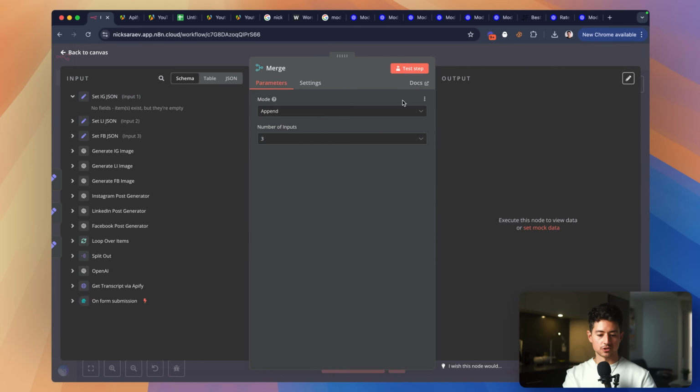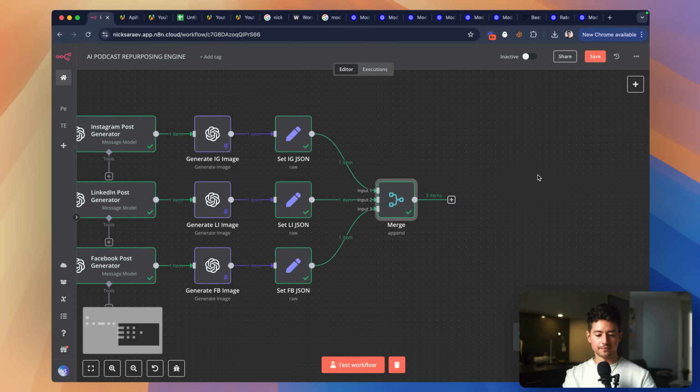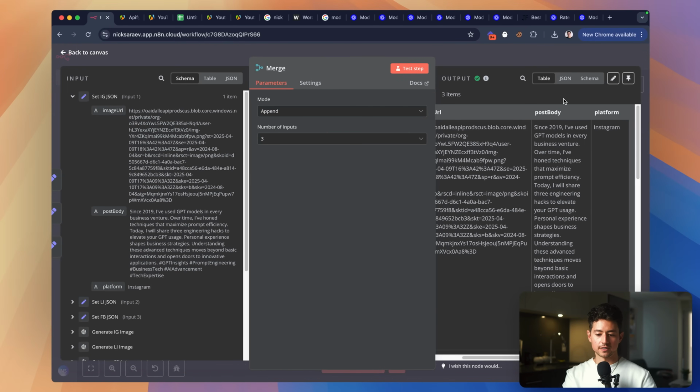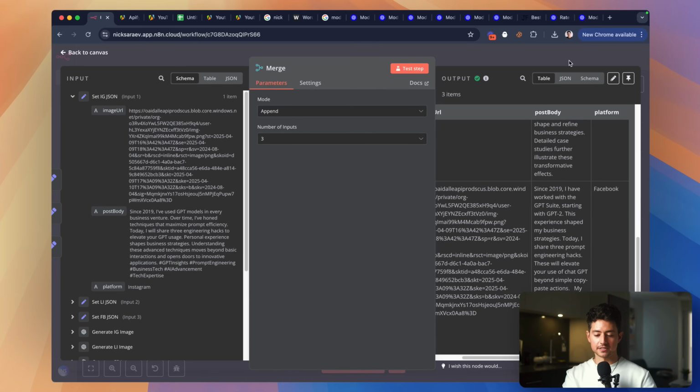Awesome. So I'm just going to test the merge node now. We should be good. I mean, we're pinning the outputs of these three, right? So it's just going to skip over this and then set the JSON. Cool. All right, so what does this actually look like in practice? We have three. We have image URL, post body, platform Instagram. Then we have another one that says platform LinkedIn, another one that says platform Facebook.